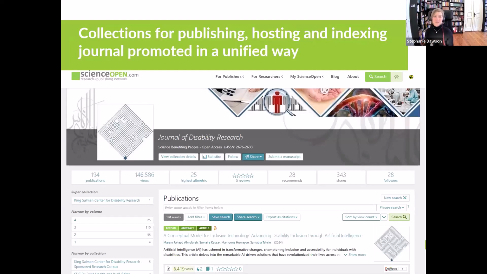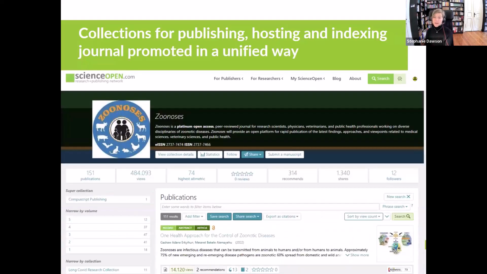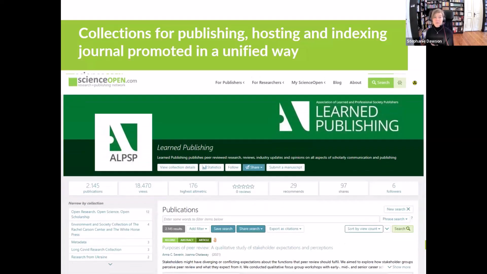The collections on ScienceOpen, we offer everything from a full end-to-end publishing solution to open access hosting where all of the manuscript submission system, I think for this journal is with Editorial Manager, and the publishing is with CompuScript, but the journal is hosted on the ScienceOpen platform. Two journals, Learned Publishing is published and hosted with Wiley, but just indexed and promoted on the ScienceOpen platform.